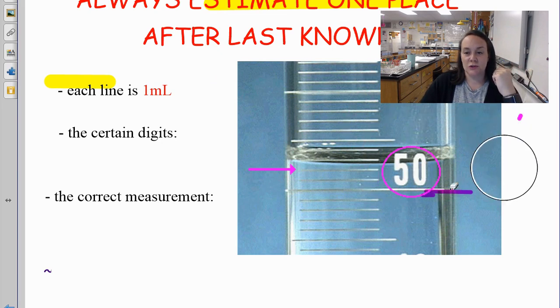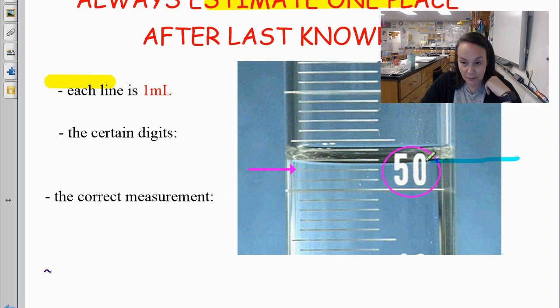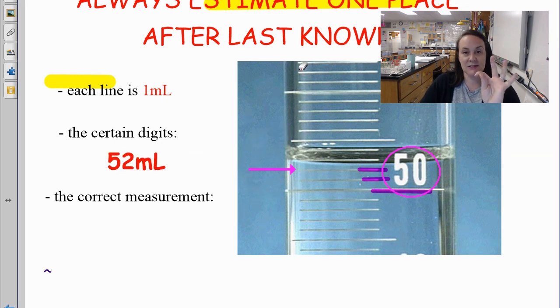So then what you're going to do is, remember, we have the meniscus. You always read from the bottom of the meniscus, never the top of the meniscus, always the bottom. And we're going to first write down everything that we agree on. Everybody would have to agree on this: we agree it's at least 50, 51, and 52 milliliters. The bottom of that meniscus is somewhere between 52 and 53. So we are certain that it is at least 52 milliliters.